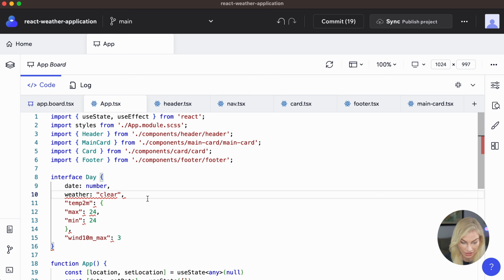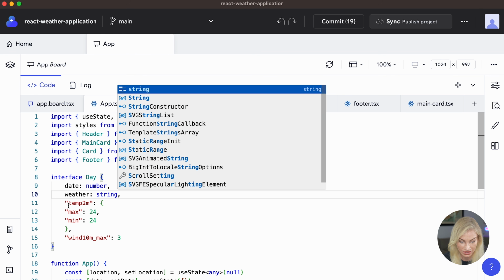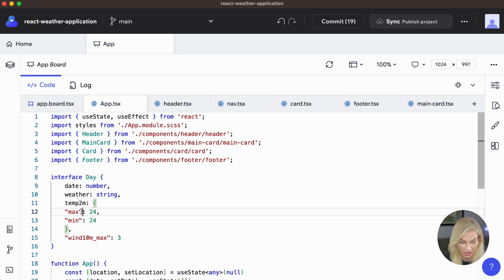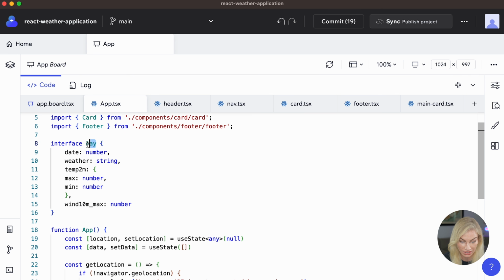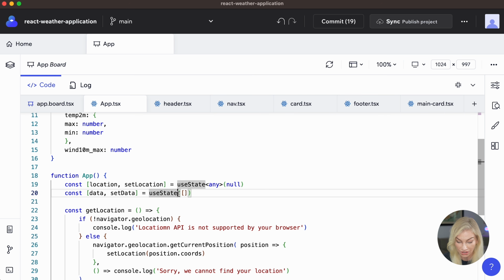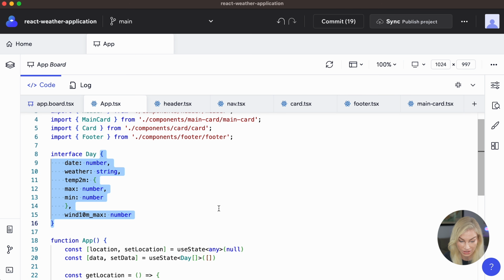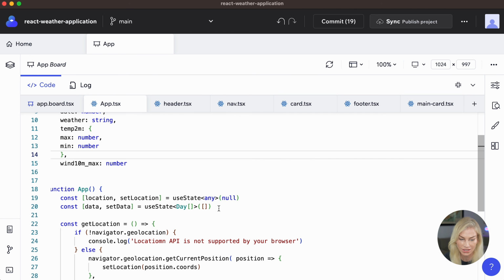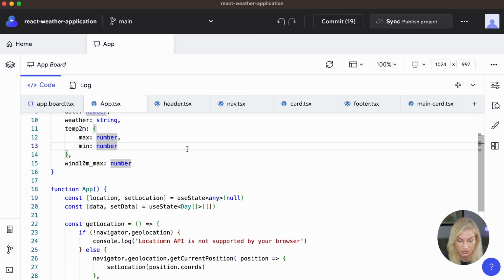Weather is going to be a string. TempTwoM is an object that has a max, which is a number, and a min, which is a number. And then also we have this wind thing that you can use if you want, but let's just go ahead and change this to be a number type, this to be a number type, and this to be a number type. So that is a TypeScript interface, and it just means that we can say that the data needs to be a day, and more specifically an array of days. So an array of objects that look like this. Great. So that is us being essentially just super strict.